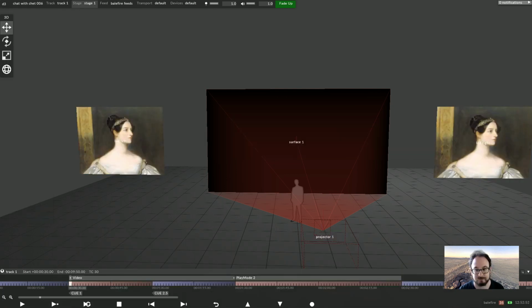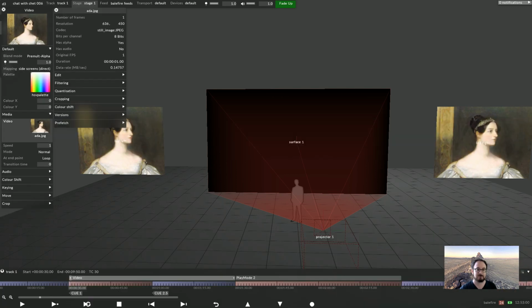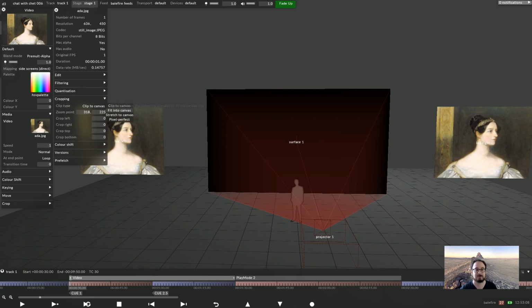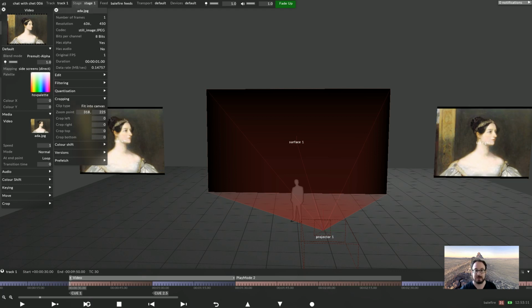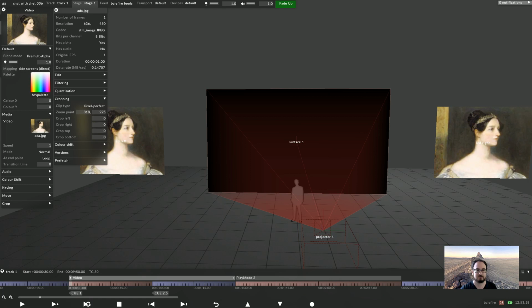But it's a direct mapping, so it's either cropping to actually pull up this video to show it's, I believe it's under, there we go, cropping. It's under cropping. So it's clip type. It's currently set to be clip to canvas. We can also fit it to canvas, so it will fit whichever side, and then black bar the top and the bottom. We can make it pixel perfect. You can see the video itself is 636 by 450. It's a very interesting resolution. But that's a way to adjust these.